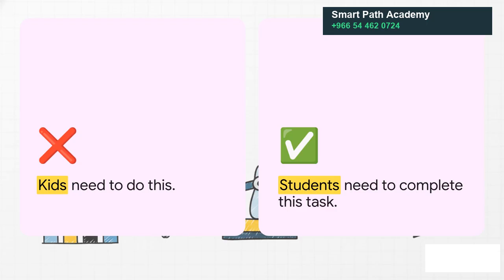Now, what's really interesting here is how we can completely upgrade our vocabulary to sound incredibly professional. Take the sentence, kids need to do this. Fun fact, originally a kid was actually just a baby goat. So while it's perfectly fine for a casual chat, the word kids is far too informal for your exam paper. Notice the formal upgrade instead. We change kids to students. Students is the mature, precise word your examiner expects to see. And we even upgrade do this to complete this task. Students need to complete this task. That is exactly what an examiner wants to read.